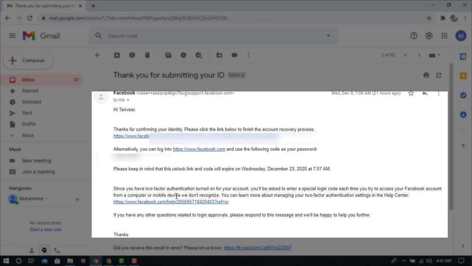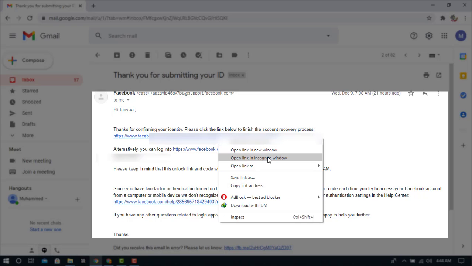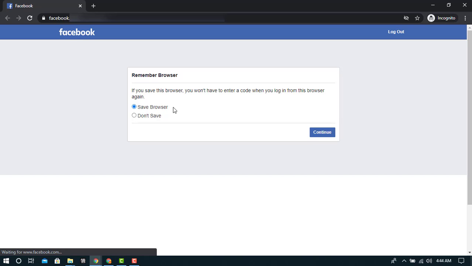So as you can see here, they give me a temporary password and a link. From the link I can easily log in. So just go to the link and let's see what happened. So guys, here I just opened this link and it's showing me to save the browser or not. So just click on save browser and click continue.